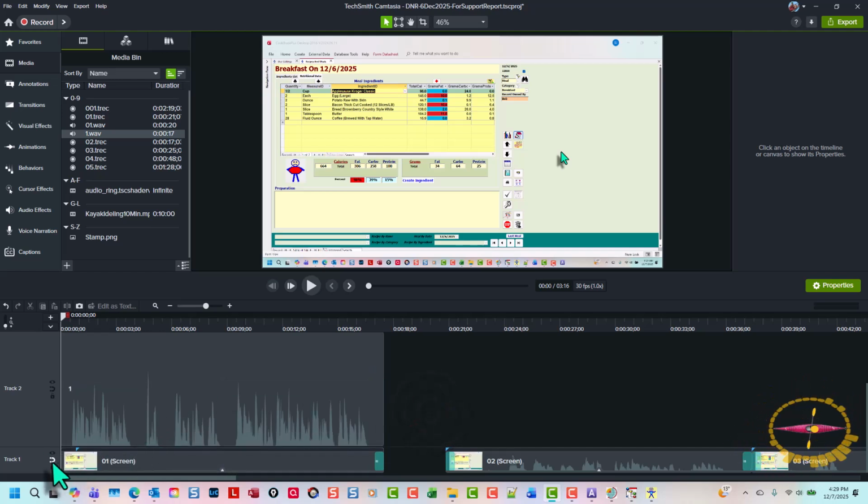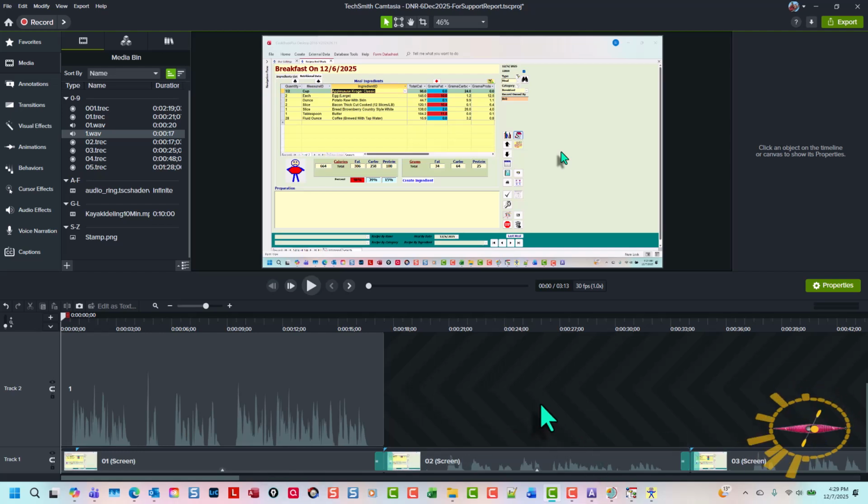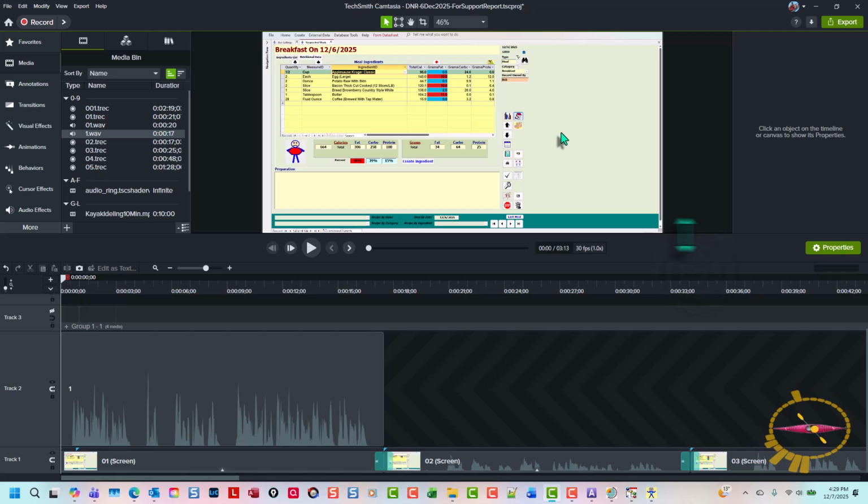And by the way, I also use magnetic on this track and magnetic on that track. That makes the editing a little bit better. But anyway, I do that. And if I play it, let's do that.